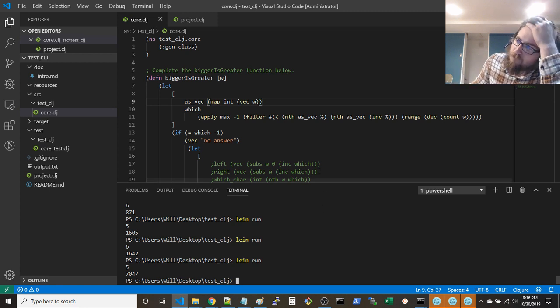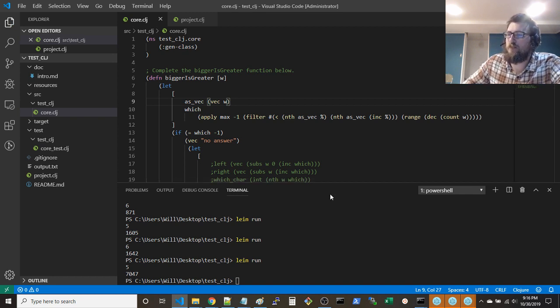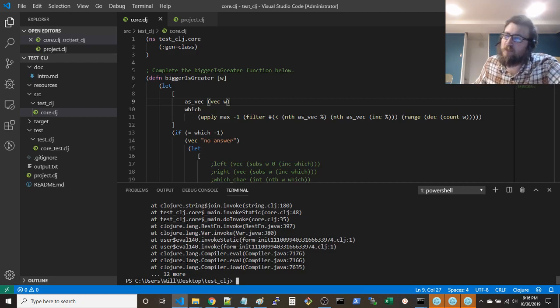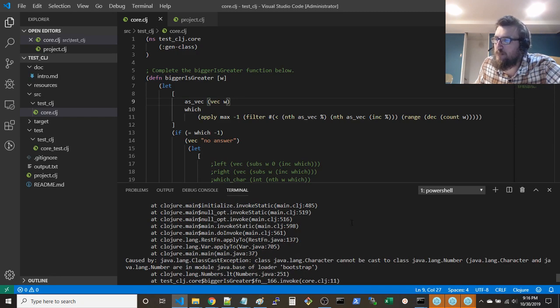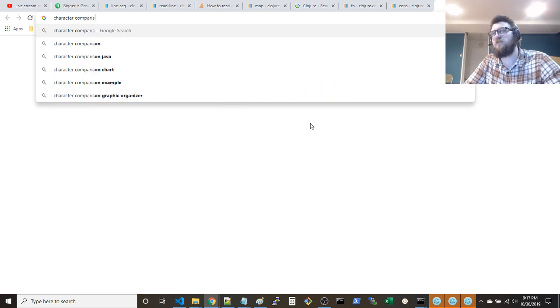Oh, no. You don't want that. No, no, no. So I wonder if I could just compare these two directly, the characters, one next to another. Oh, come on, man. Character cannot be cast to a number. Really? You don't do character comparisons in Clojure?